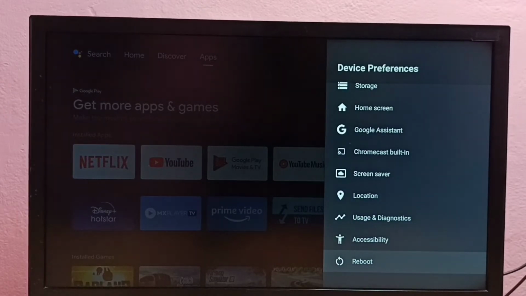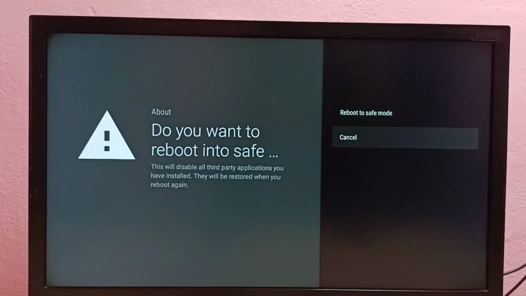Select it, then we need to press and hold the OK button on the remote. Press and hold, then you would be able to find this reboot to safe mode option. Select it and reboot this Android TV to safe mode.